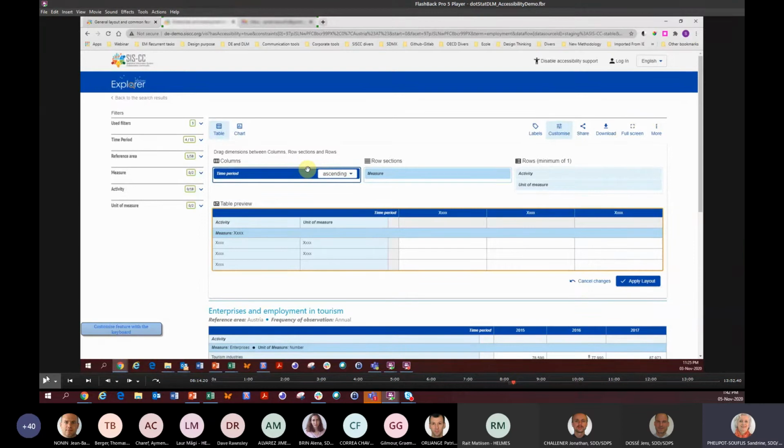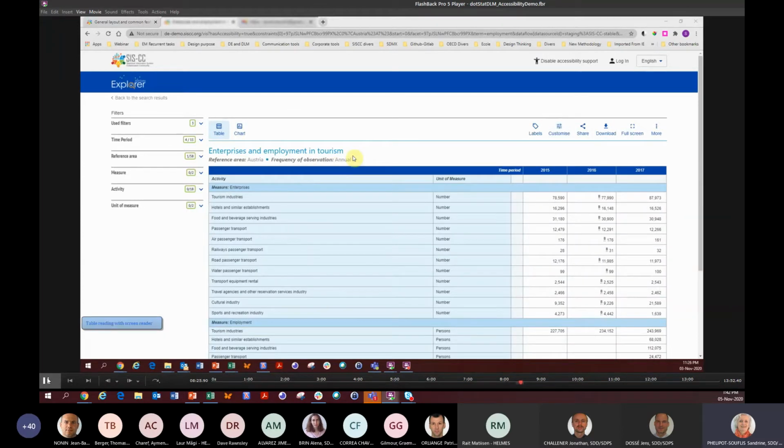So here he moves the attribute unit of measure, which was in the row section, to the rows, in the bottom part of the rows. So here we see the table view, how it looks like, and if we want to apply or cancel the layout. So here we will apply the layout, and the result will be that the unit of measure has been moved to the row section, to the row, sorry.